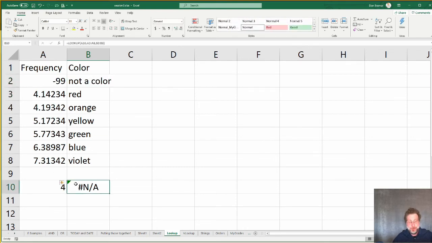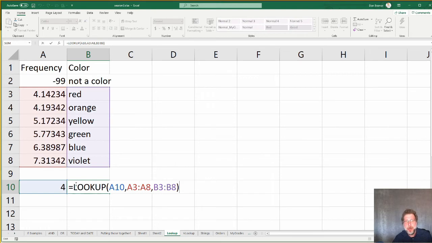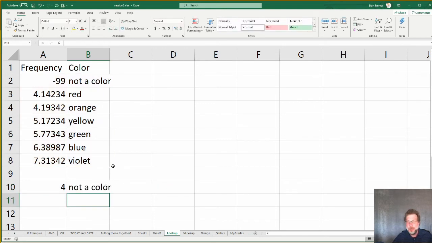Still get pound NA. Well, I want to change it so that I have the new array in there, the new cell. So F2, I can see that I have my red border around my range and then the purple border. And instead of actually typing it in, all I'm going to do is go over to an edge, grab on the corner, and drag it up. And now I can see that -99 is not a color. Hit enter. 4 is not a color. Awesome. All right.